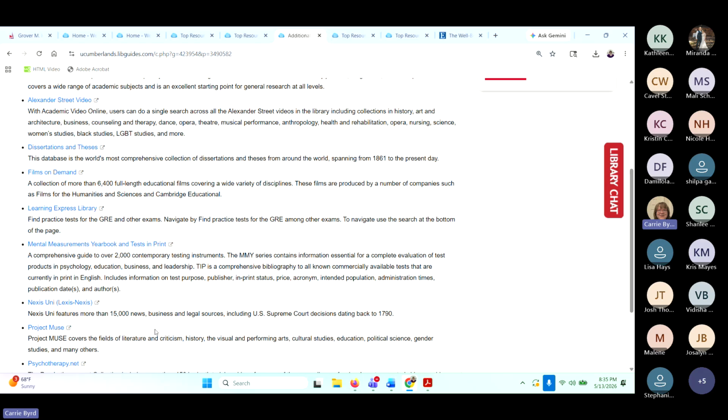The other thing that I want to point out is Mental Measurements Yearbook and Tests in Print, because there is a little bit of confusion around this resource. There are some people who seem to think that we don't have it. We do. It's right here. There you go. I feel the need to clarify that point of confusion.